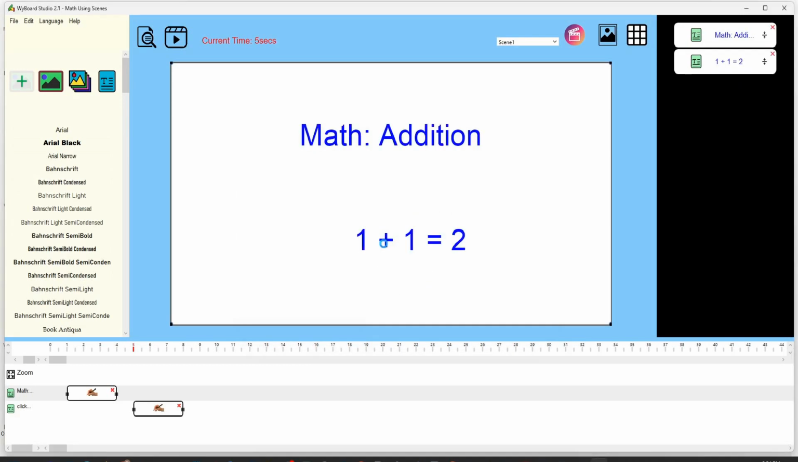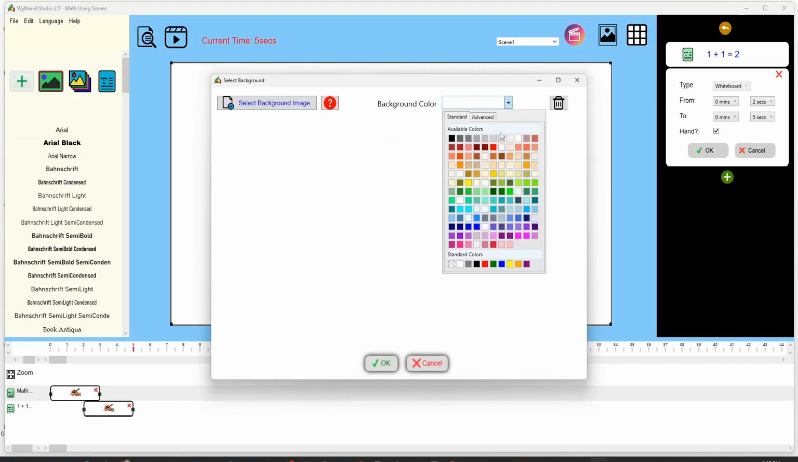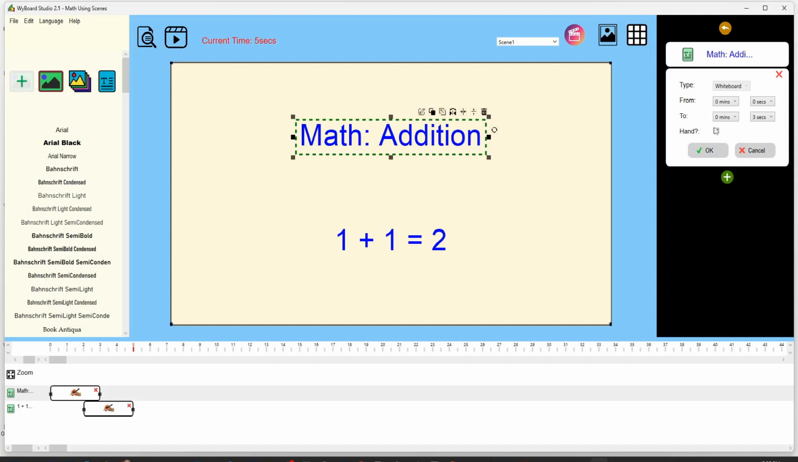For the first scene, we will add text explaining the meaning of addition to our math project. We can add a background image or color. In this example, we will set a background color. Another new feature on version 2 of the program is the option to hide the hand when we add a whiteboard doodle animation. Now let's create a new scene.